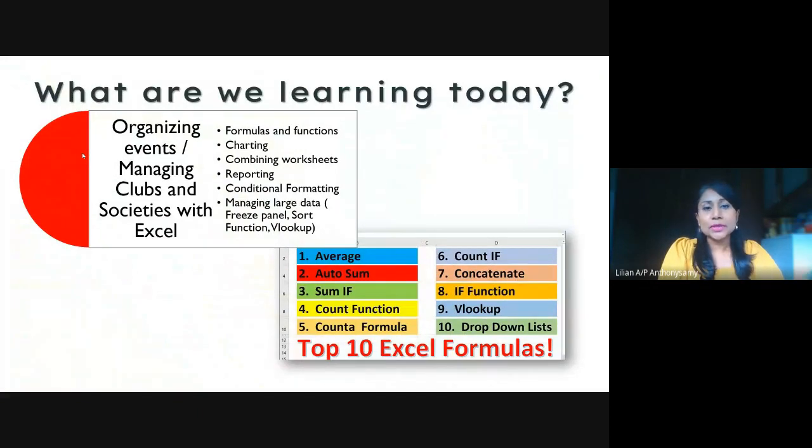Basically, what we're going to be learning today are things that we'll be using that are associated with organization management, when you're dealing with clubs and societies. I believe most of you, if not all, are attached to at least one club or society, and with that, you organize events and run certain things. You might want to learn something about Excel so that you can use those skills when organizing events or running functions in your clubs and societies. This is just a glimpse of what we're going to cover today. We're going to look at formulas, functions, charting, how to work with multiple worksheets, and how to do reporting.